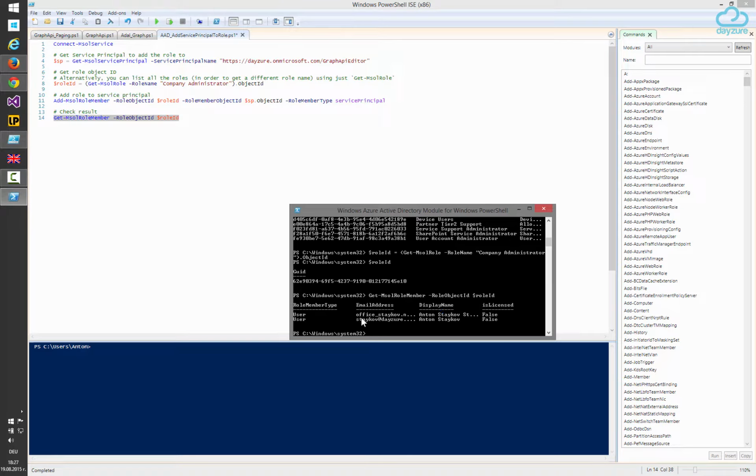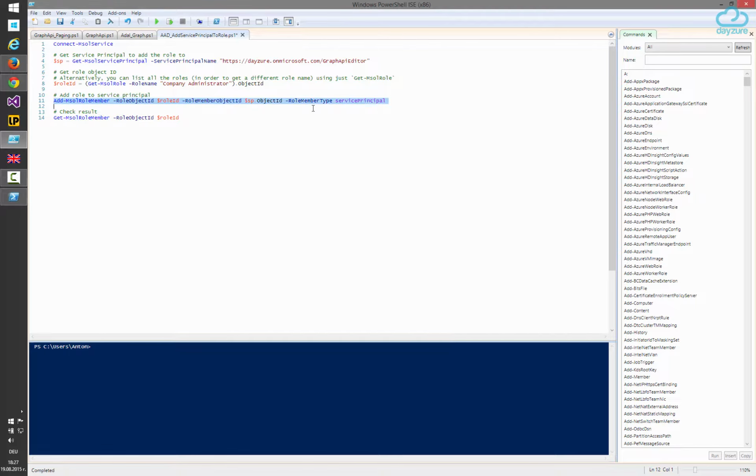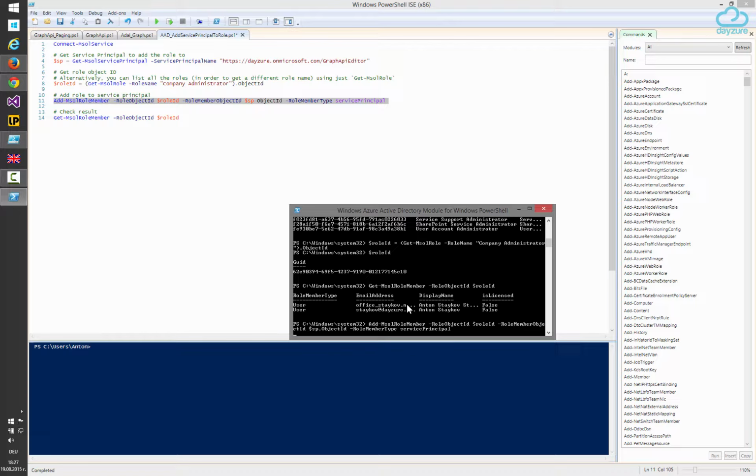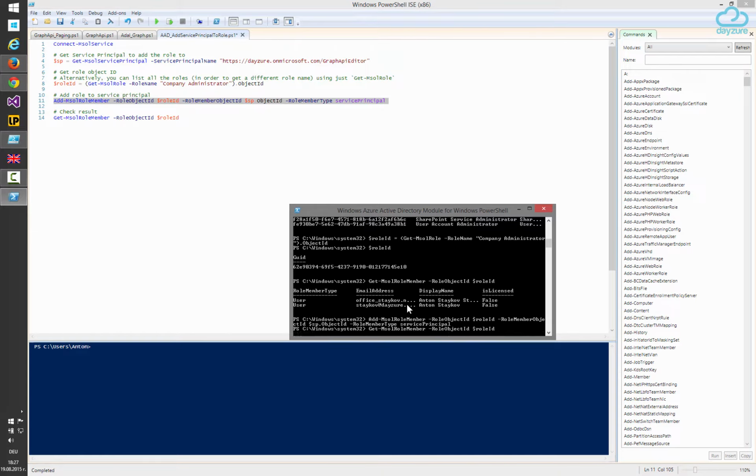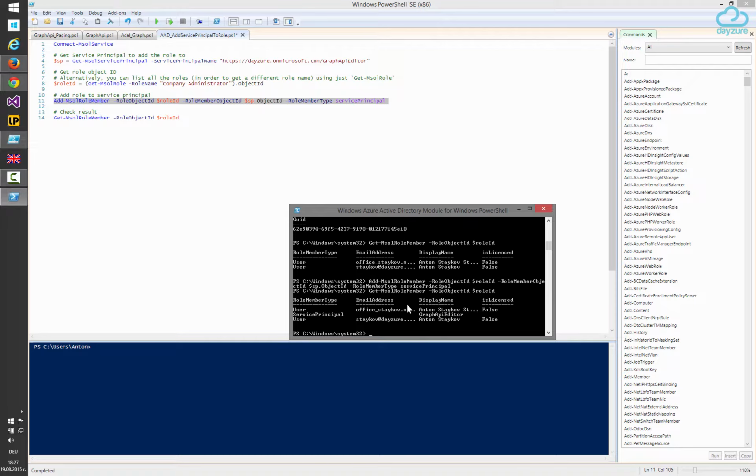We see that there are two users in that role. So let's now add our application as well. We can add it by executing Add-MsolRoleMember. And if we check the membership again, we will see that there is a service principal, which is the Graph API Explorer.